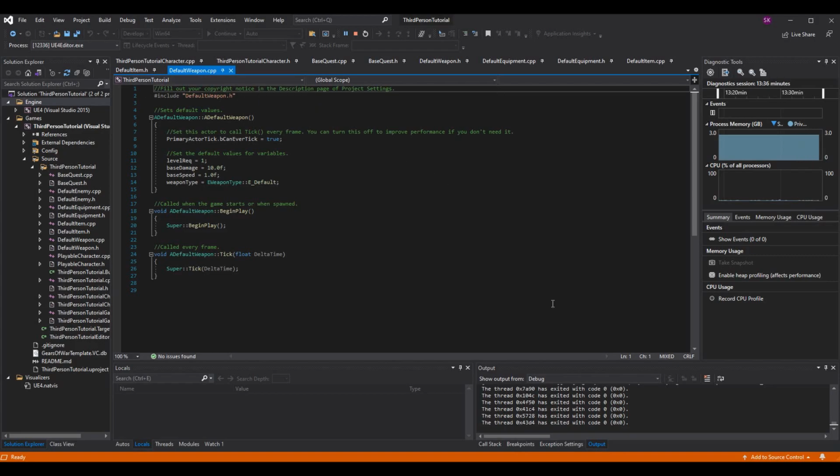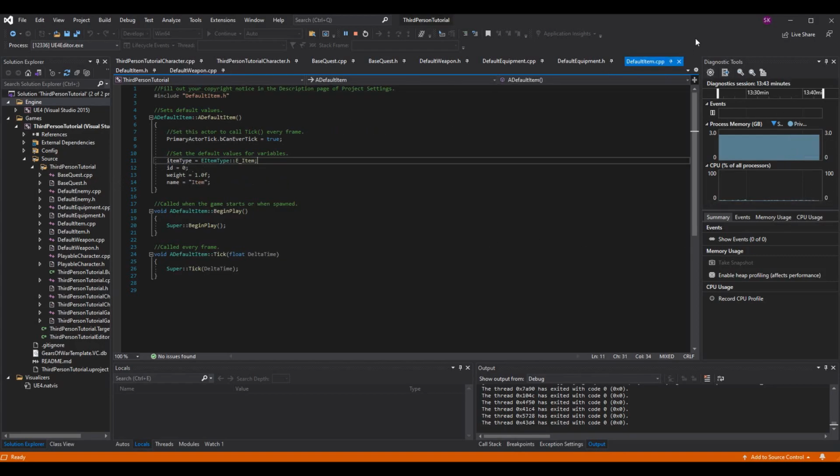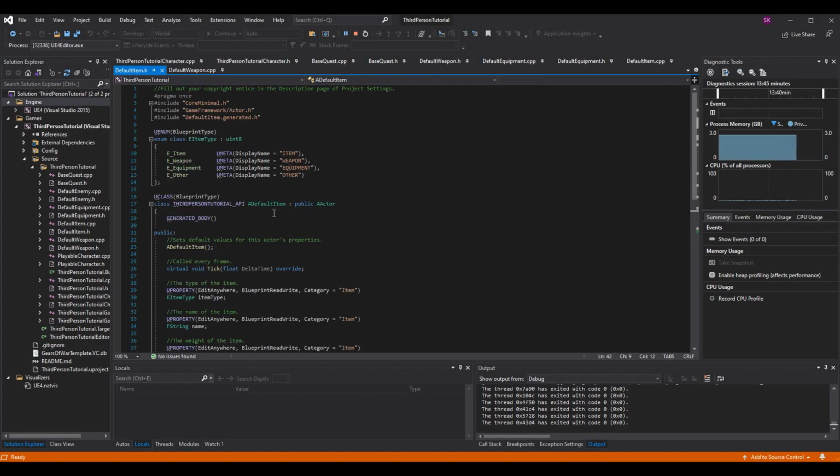Alright, those are the main things for code. They're pretty small, but they are important. The ID in particular is very important, and the enum to differentiate the type of item is also very important.